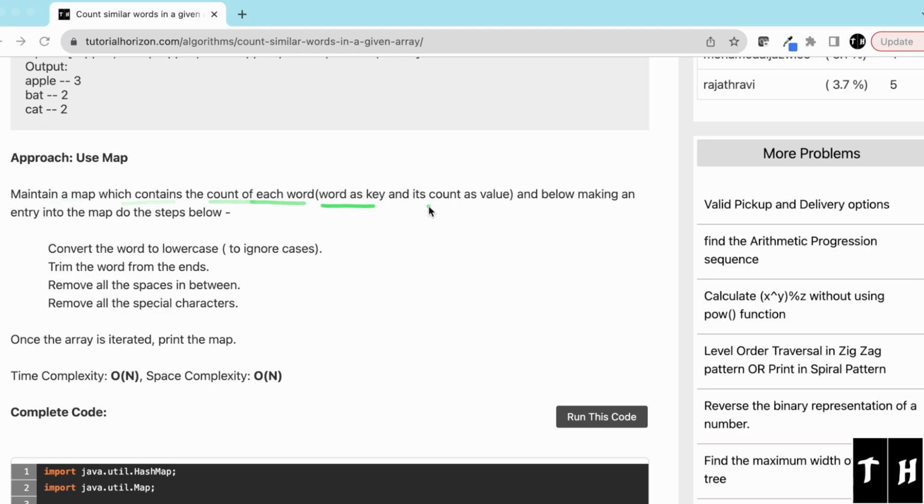So word is the key and count is the value. Before making the entry into the map, we are going to normalize our key. Convert all the words to lowercase, that is one step. Trim the word from the ends. Remove all spaces in between. And remove all the special characters. So these four steps we are going to do to normalize the word so that we can use it as a key in our map.